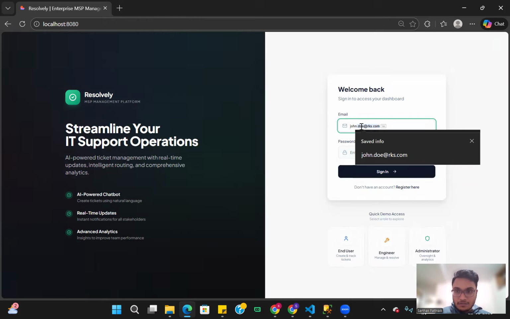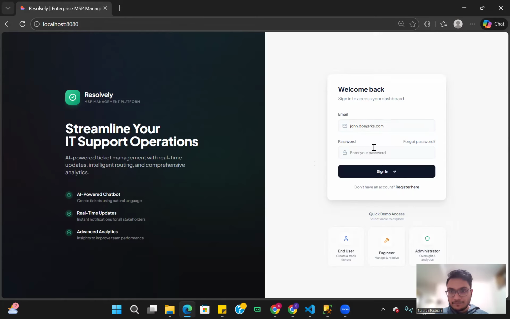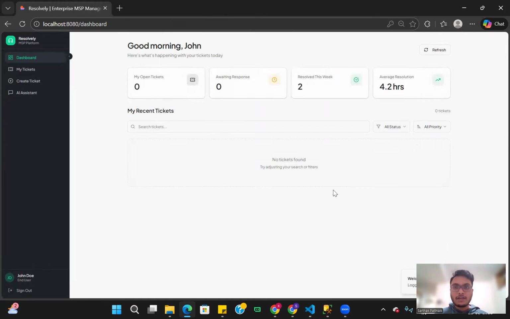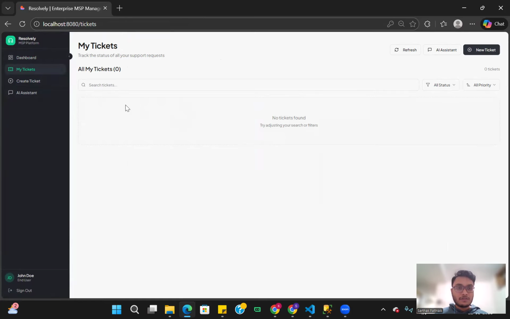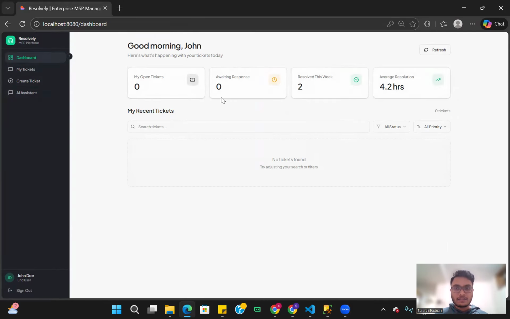So we have john.doe at rks.com. Alrighty, we have successfully logged in with our user, John Doe. And as you can see, John Doe does not have any tickets yet. This is the dashboard. Currently, John Doe has no ticket that he has created.